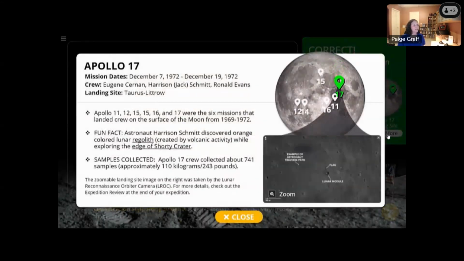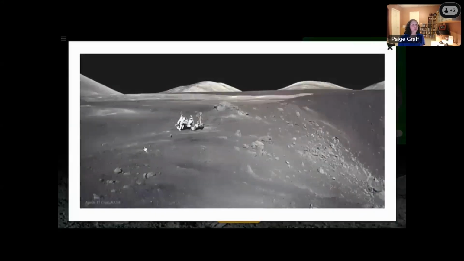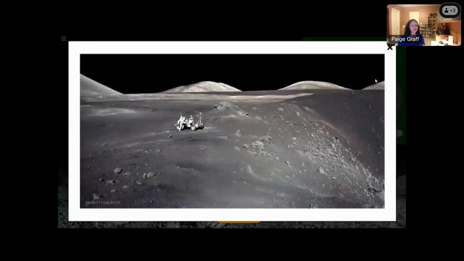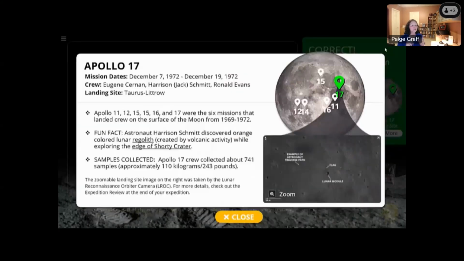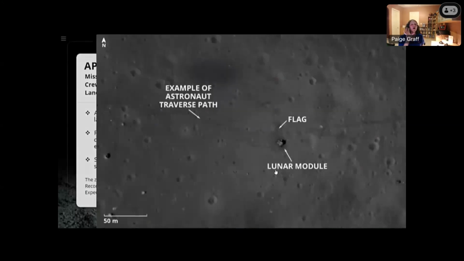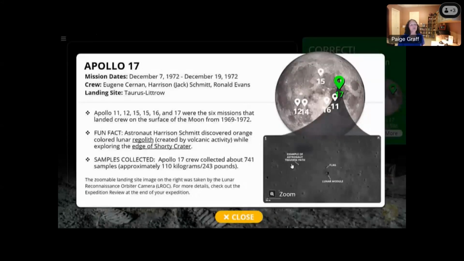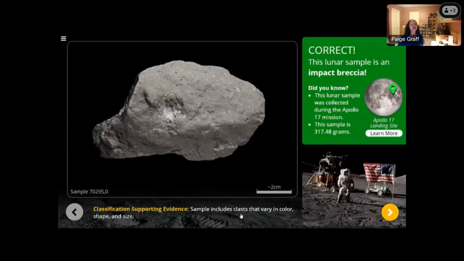Learn more about the Apollo 17 mission, learn some fun facts like here's a view of Shorty Crater and Harrison Schmitt where he discovered this orange soil. And there's even a view from the Lunar Reconnaissance Orbiter of what the surface of the moon looks like even today, with the tracks of our crew that traversed the surface of the moon.